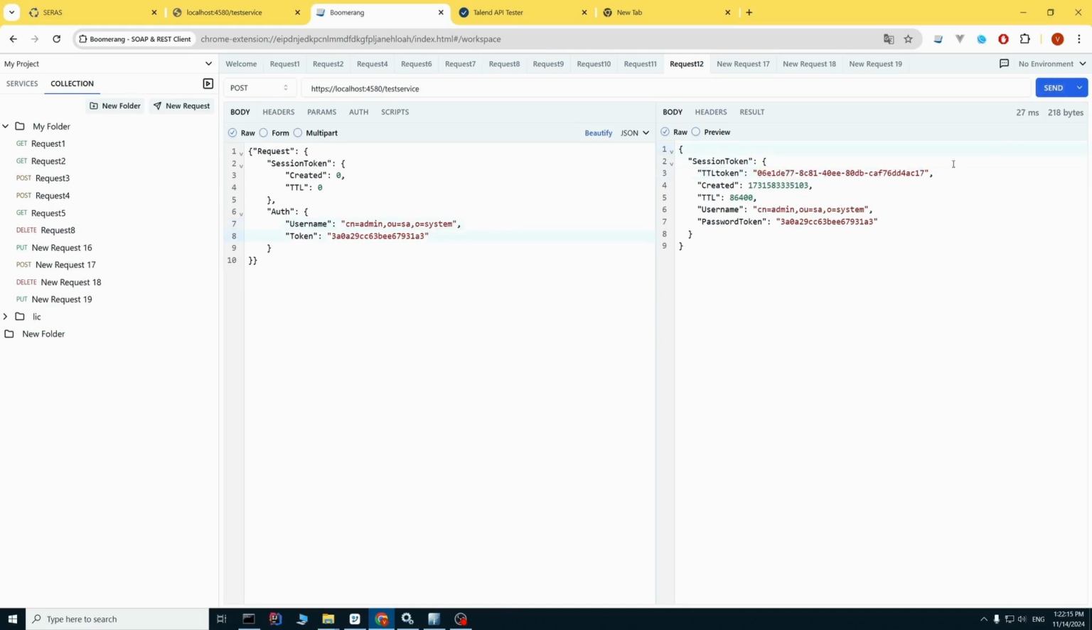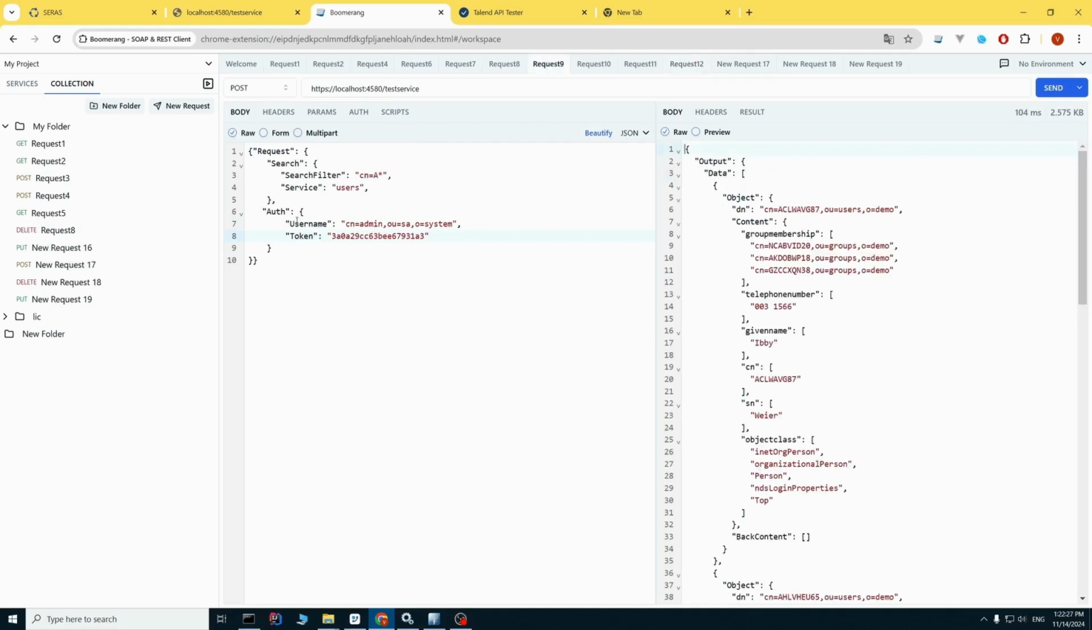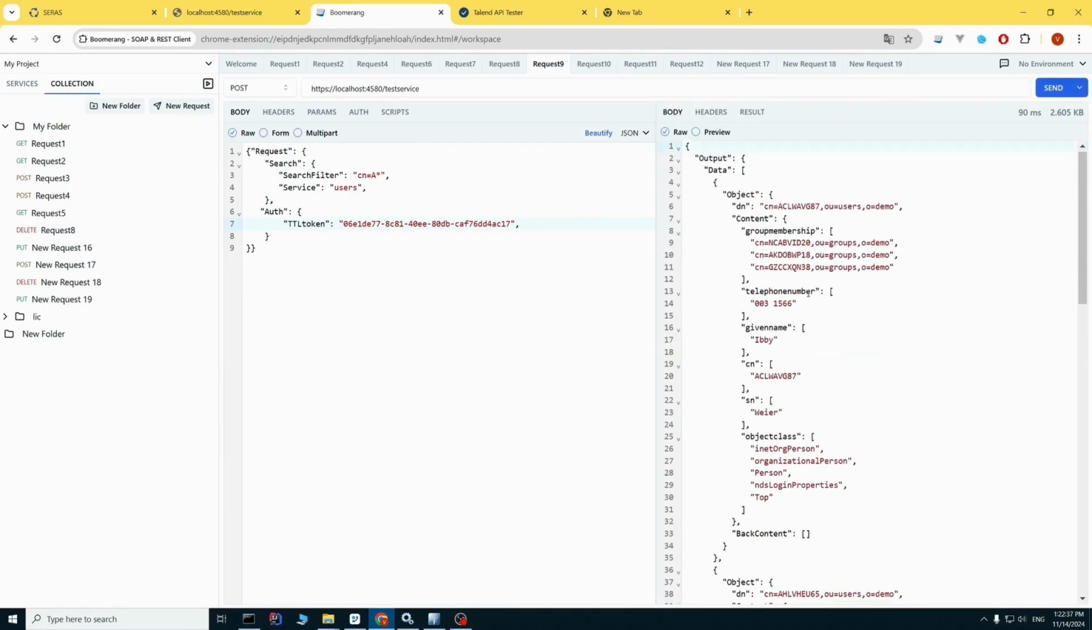Click Send. Now you have received TTL token. Select and copy it. And then paste it into the authorization field. You send a query. And as we can see in the video, the data has been received.